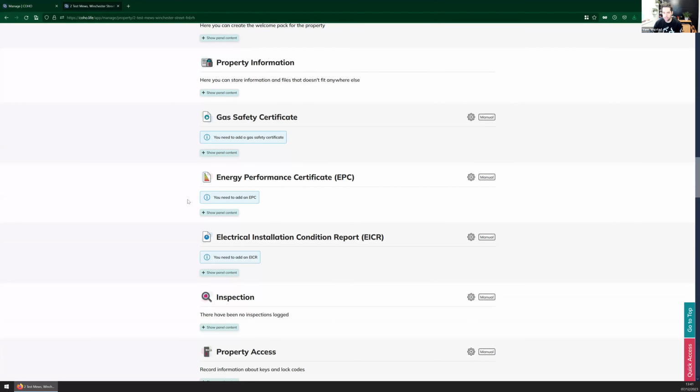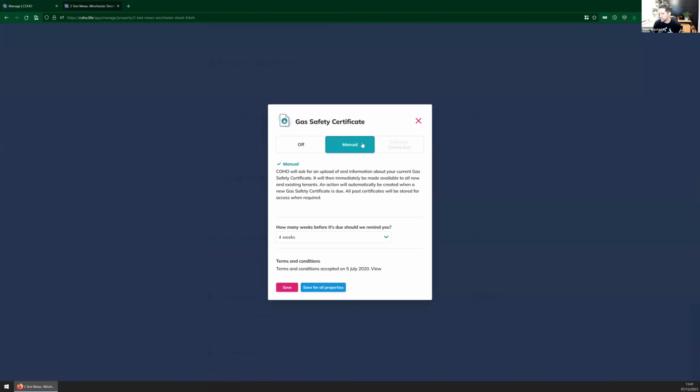And then that boiler service action will clear hopefully instantly, but if not within a couple of minutes. Now, gas safety, let's have a look at the settings in here. So it's manual. And we're going to get a reminder on here 4 weeks before it's due. Now, some people want that shorter, some people want that longer. So I can go in there and I can change that to 6 weeks.